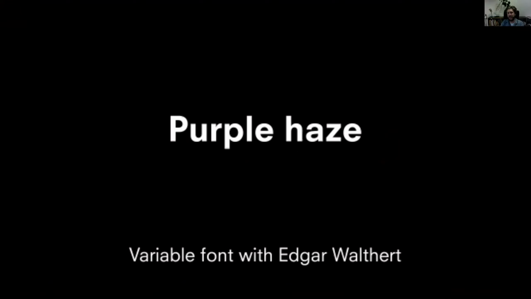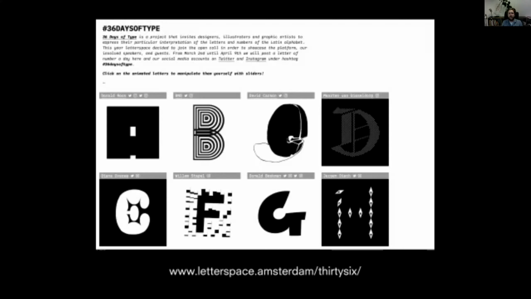What I see is that in most of my designs before, I was only making a couple of letters. And I really want to see if I can switch more to making total typefaces. One example is Purple Haze. That's an experimental typeface I made based on one letter I made for 36 Days of Type, for my friend Edgar Walker, who organized Letter Space, a lecture series in Amsterdam.